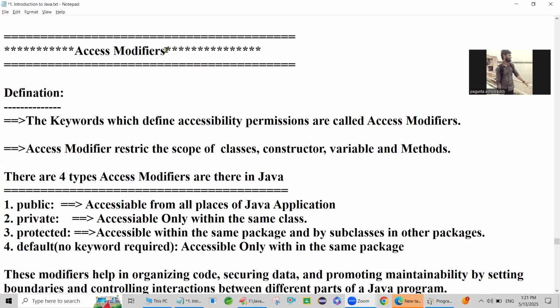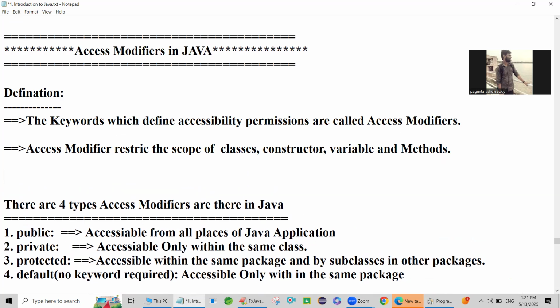Last class we discussed access modifiers in Java. Can we revise now what we discussed? In Java, four levels of access modifiers, four accessibility levels, are there.